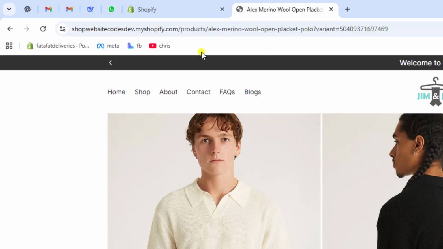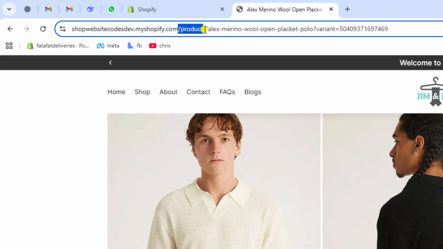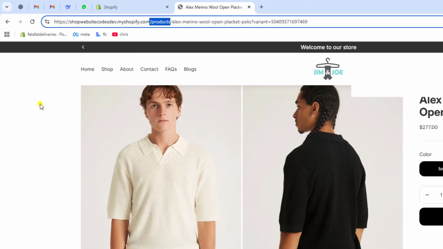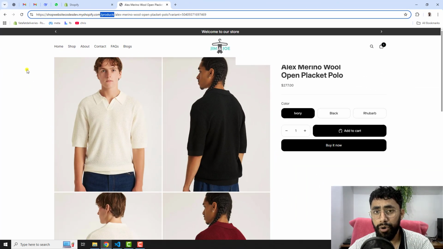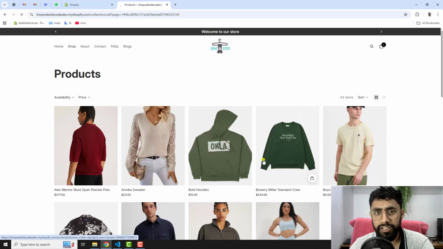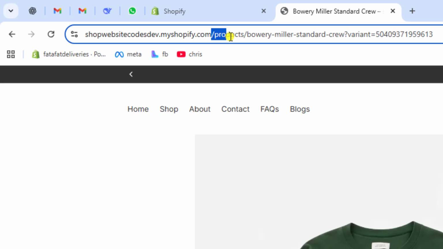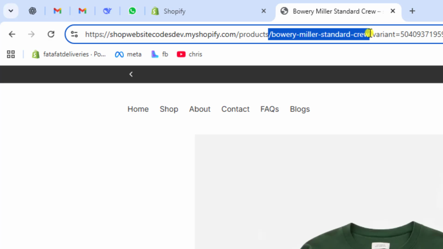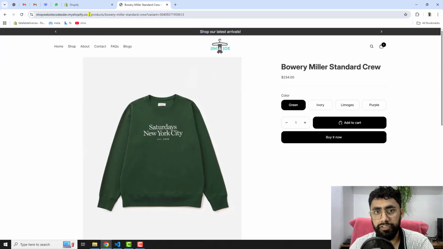So basically I am interested to remove this /products because in that way my URL will be more clean. So how can I do this for all the products? For example, I am going to a shop page and clicking on this product, and you can see that on the top we have /products and then we have the slug, or you can say the title of the product. I am interested to remove this /products because in that way it will become more professional and SEO friendly.